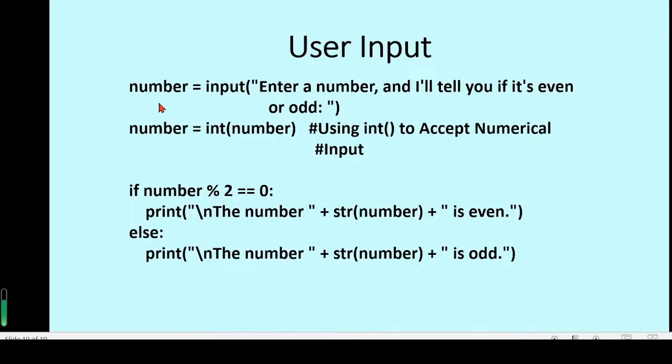So the user will input something according to this prompt, enter a number, and I will tell you if it's even or odd. Then use the int function to change this number to a numerical variable. Then we can use an if statement to test if the number modulo 2 is 0. If modulo 2 is 0, then this number is an even number, and we'll print the is even information. If not, then this number is an odd number.